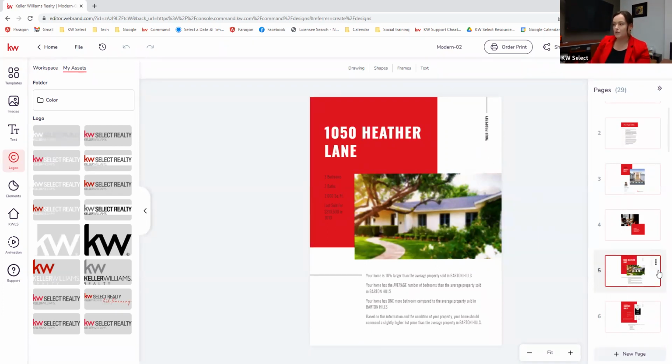Okay. To remove pages, you would just click on these 3 dots next to that page, and then you can click delete.